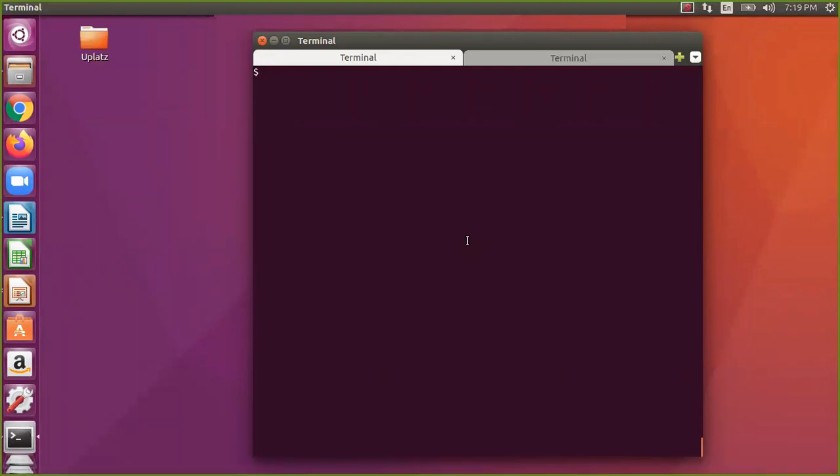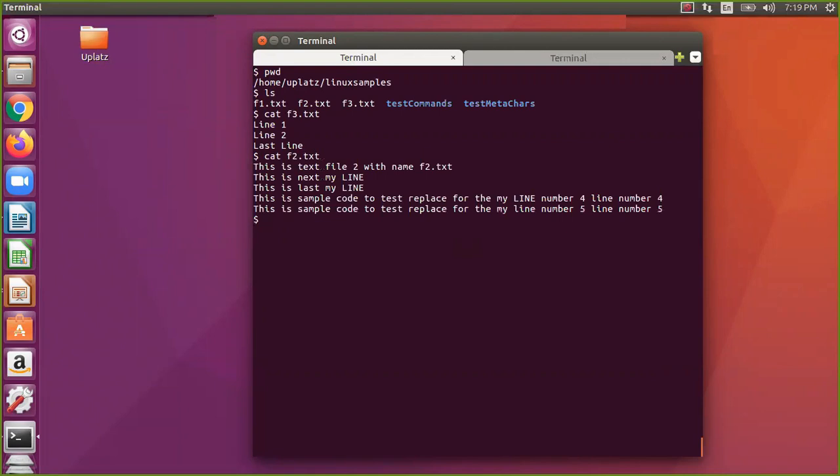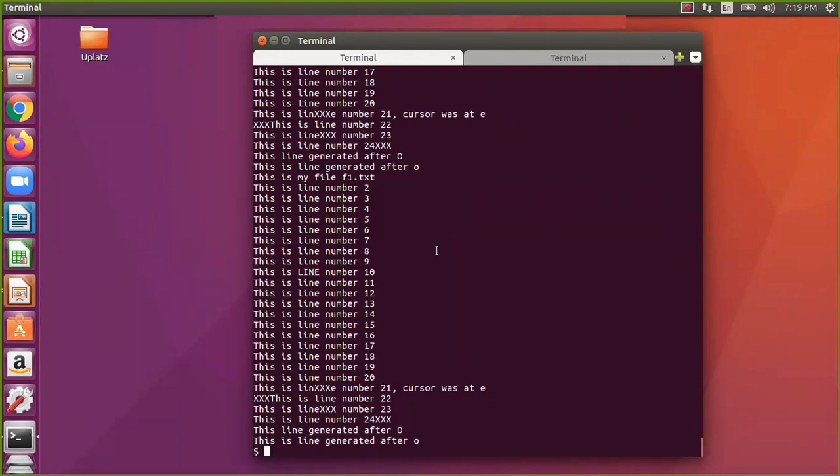So what do you mean by cat? Cat is concatenation. In a simple sense, it will display the contents of the file actually. If I say cat f2.text, it will display the file contents. If I say cat f1.text, it will display that full file contents actually.